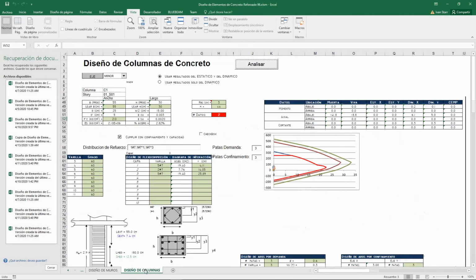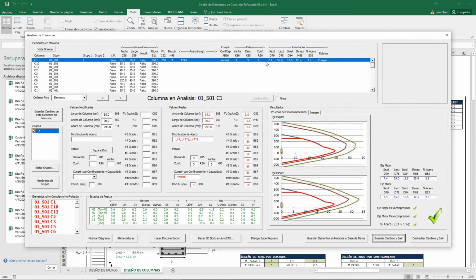I did a similar one for columns. Same methodology, it's just that the engineering is different. In columns, there are 2 flexo compression tests, one for the X direction and one for the Y direction. And there's also a percentage of steel in the column test as well. Those are the only 3 tests required. And that's about it, I think.